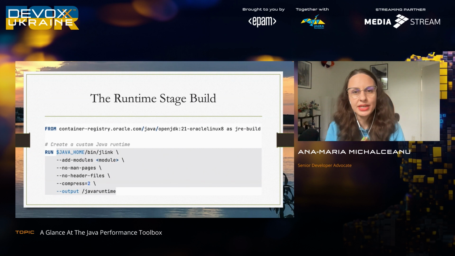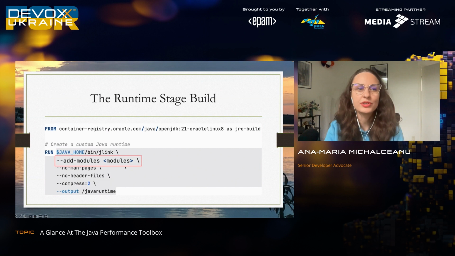The runtime stage build starts with the FROM, and you can see here that I'm using the JDK 21 image. We can also use the same one, and I'm going to provide the source code for this so that you can build your own. And then I'm adding the modules and providing some customization to JLink. Let's look further. The first customization is add-modules, because you need to add the modules that your application is using.